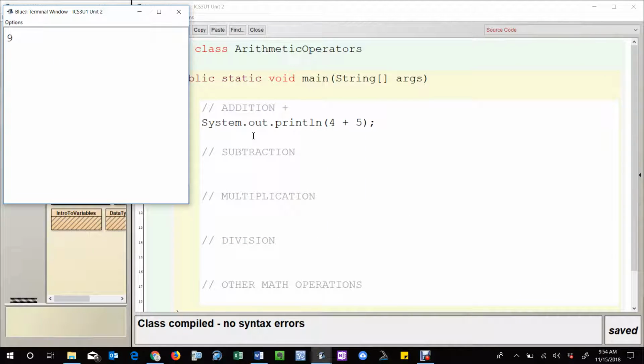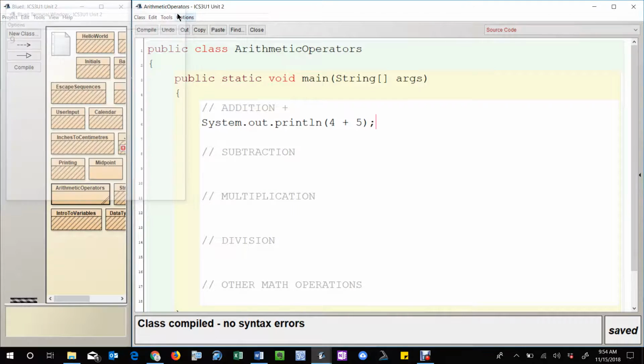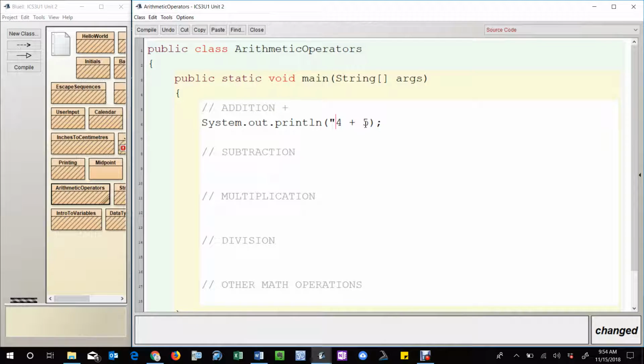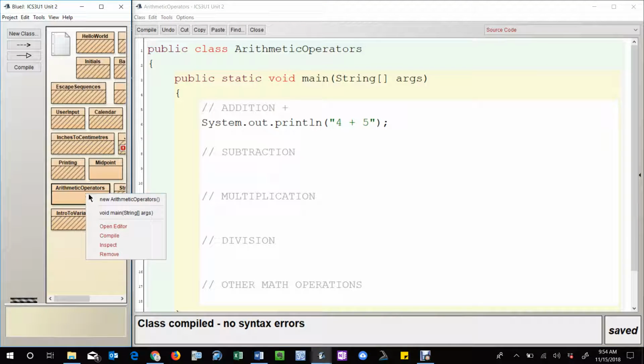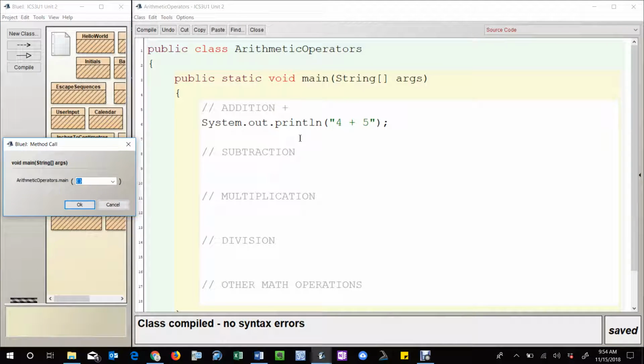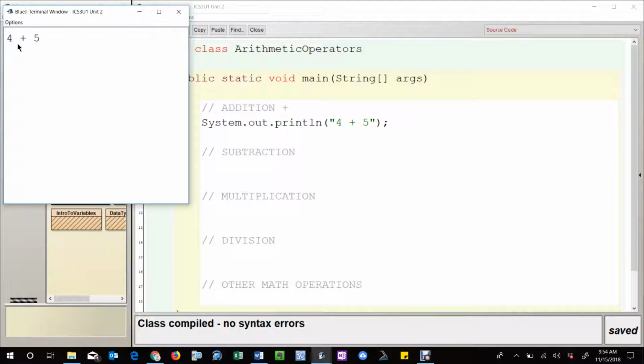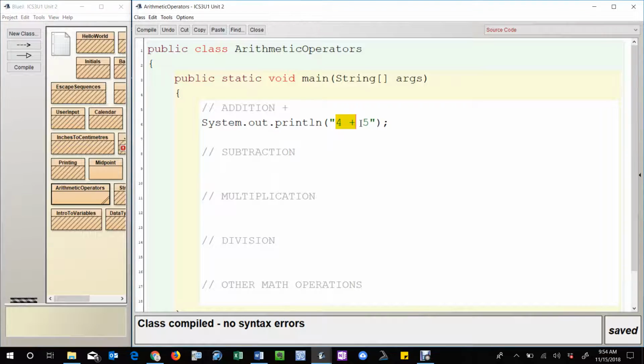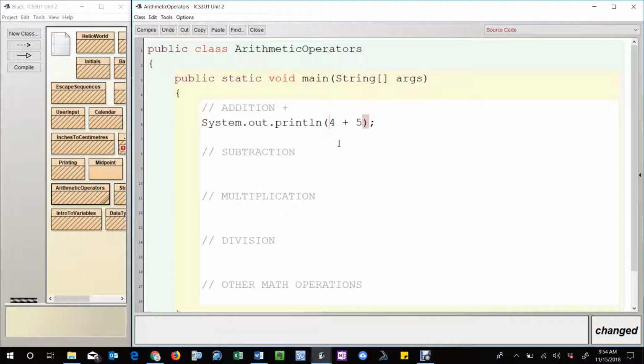Okay, so we get 9 when I print 4 plus 5. Now, if I put double quotes around here, then be careful. That's going to literally print what's inside the double quotes. So 4 space plus space 5. So it literally prints that string. This green text is called a string. But by removing the quotes, it's actually going to do some math. So it's going to get the result and print that.